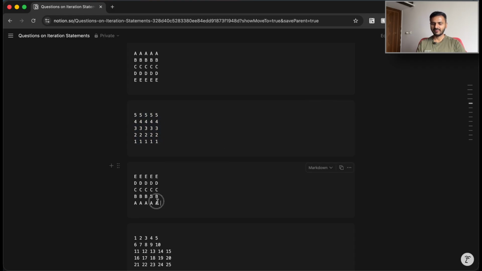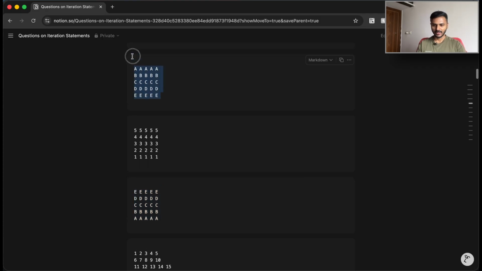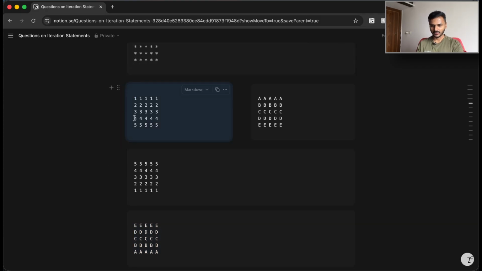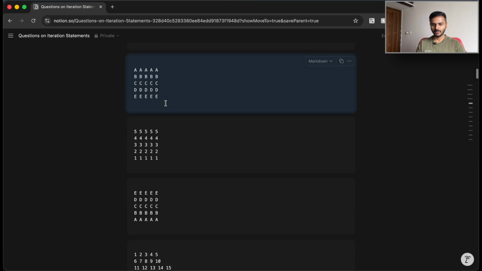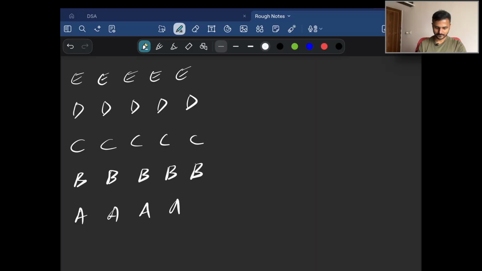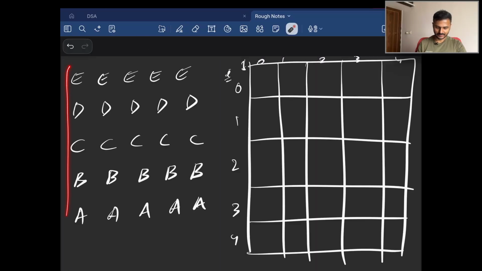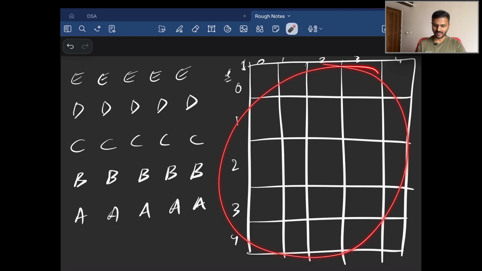And the next question that we have is similar to whatever we had discussed over here. That is, instead of printing 5A in the first line, what we are doing is printing 5E in the first line, right? So let us quickly discuss this as well and then write the code for this. So this is what we have to print, right? And this is what we will have.